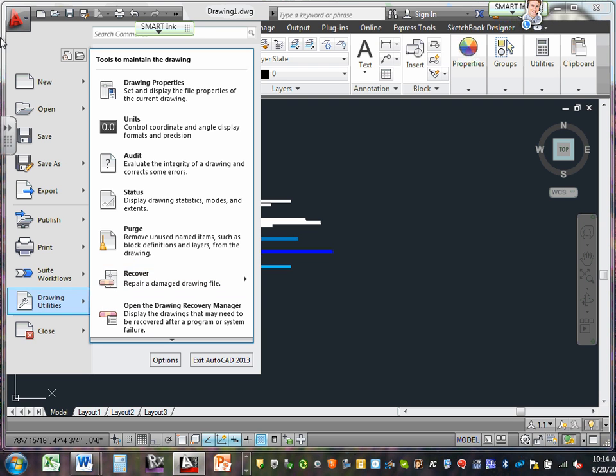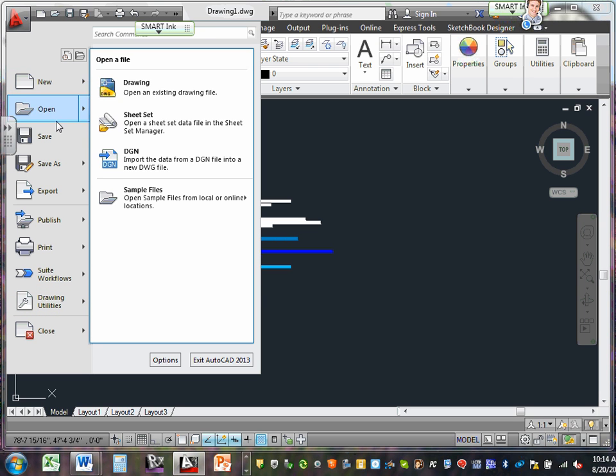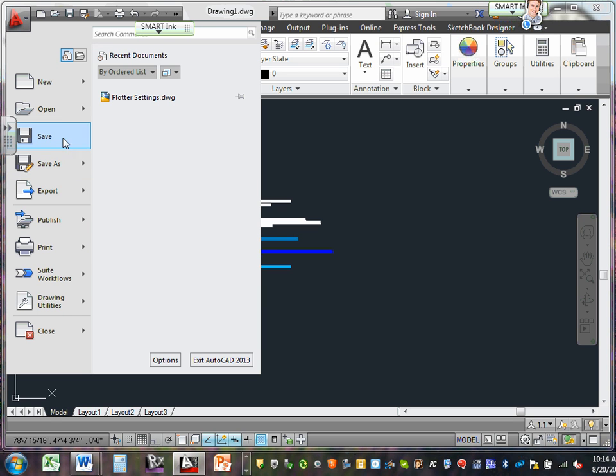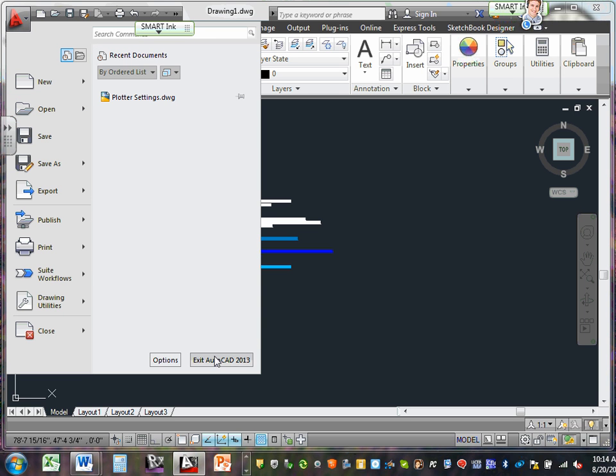Now I'm going to move with that one. The most important thing I'm going to highlight is the New. You can create a new drawing, you can open another drawing, you can save, save as, and export. These are the functions that you can get from here. You can also exit CAD altogether here.